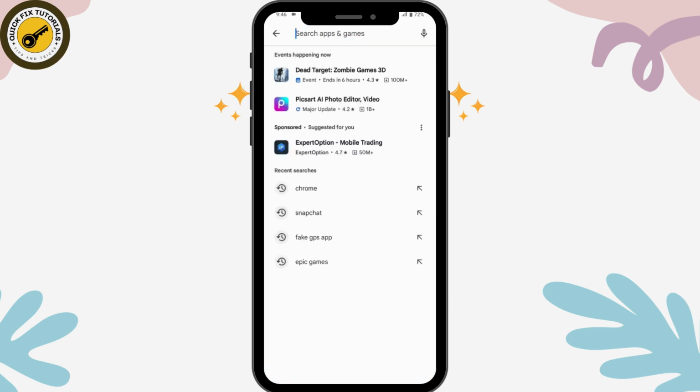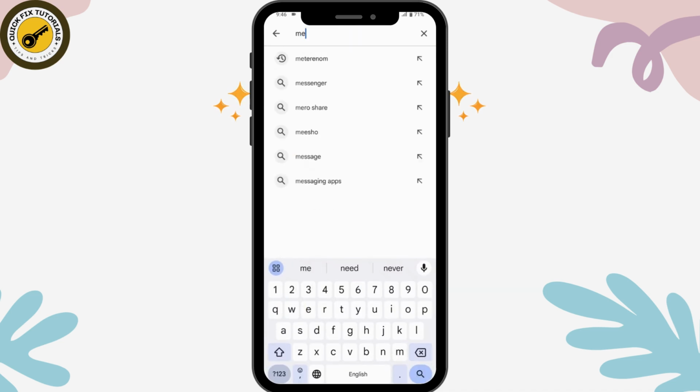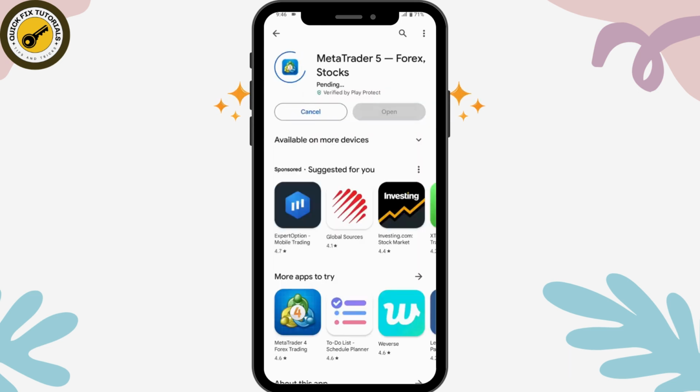So once you've opened your Play Store, go for the upper side, tap on the search bar and search for Metatrader. Once you've searched here, you will have the application. Tap on the install button to install or download the application. So it might take some time depending on your data or your Wi-Fi connection to download the application.